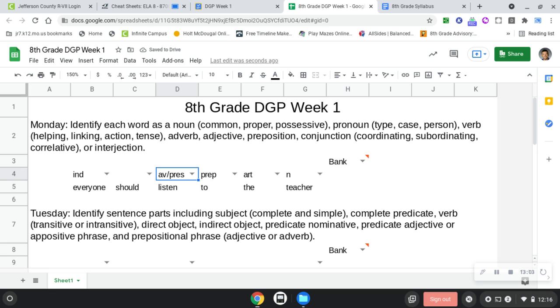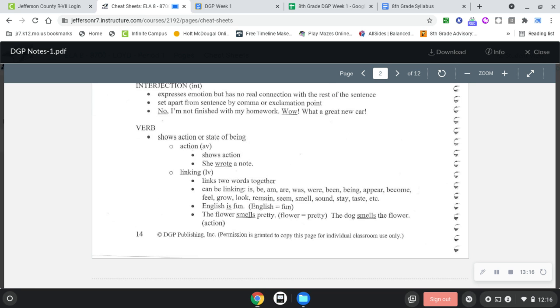So we have 2 verbs. What could possibly be our other verb? Should. What type of verb is should then? Linking. So a linking verb would match 2 words together. So like Gavin is a boy. The chair is blue. This class is rowdy. So is should linking 2 words together?